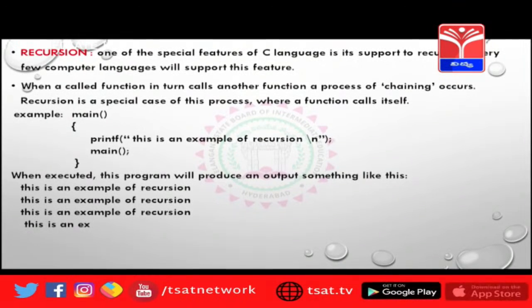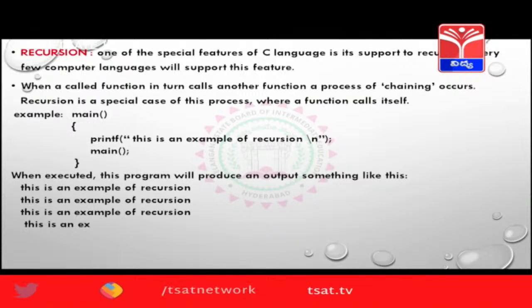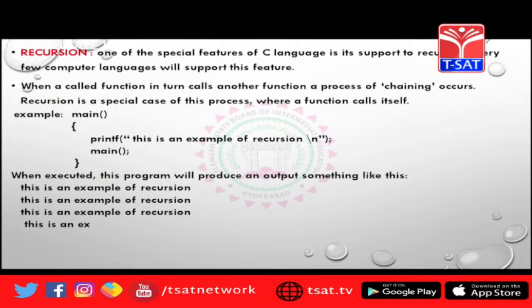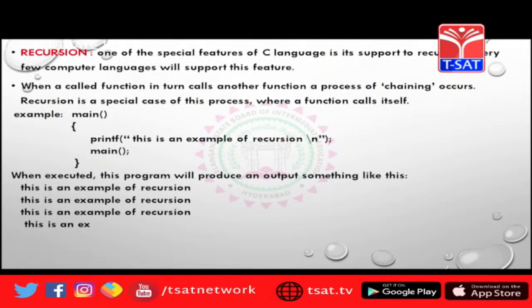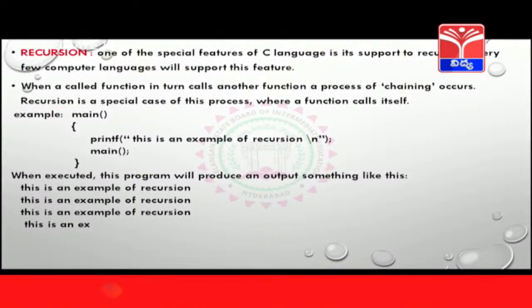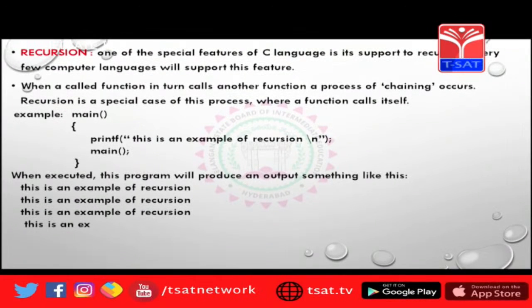When a function calls itself, the chain of the process occurs. This feature is supported by only a few computer languages, and it is a special feature of the C programming language. Now let's see a small example. The program starts with the main function, and in the body of the function we are printing a value. This is an example of recursion. Then the main function calls another main function.